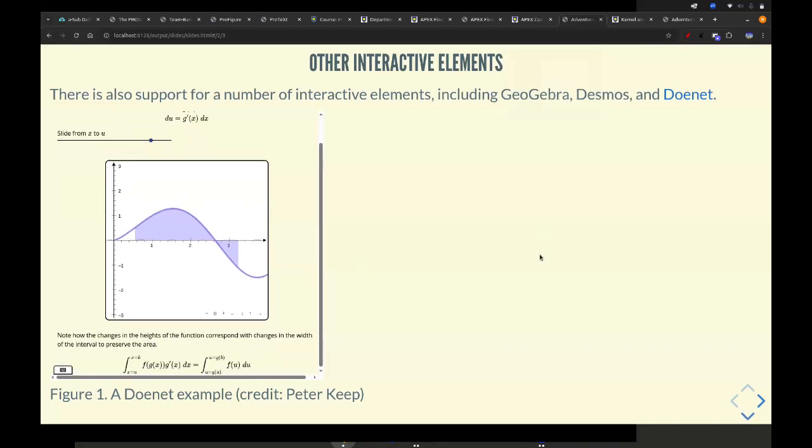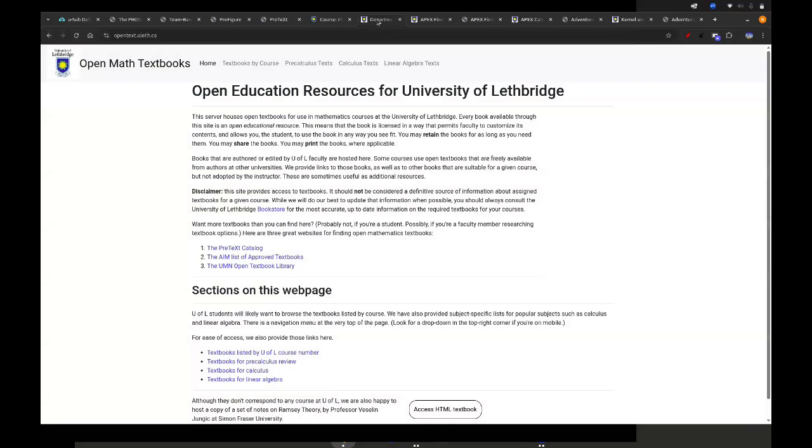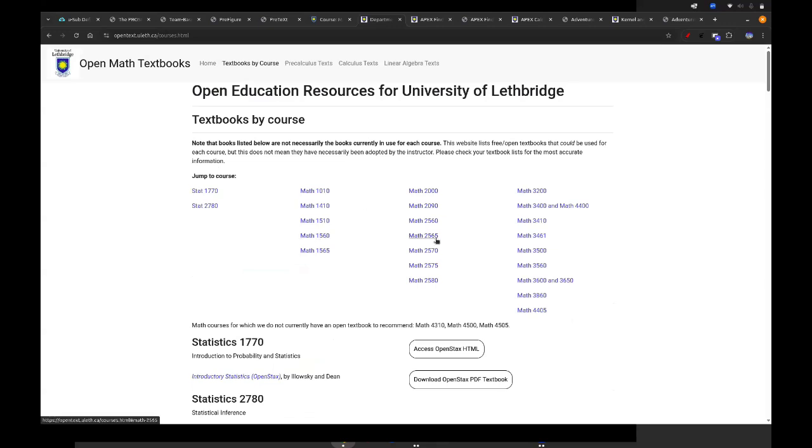Okay. Oh, I'm trapped. There we go. Okay. My thoughts as a teacher. Why do I like PreTeXt? It's easy for students to access. I have an open textbook server that I maintain. We can list all of our textbooks by course. That's most of them, by the way, have free resources for students.